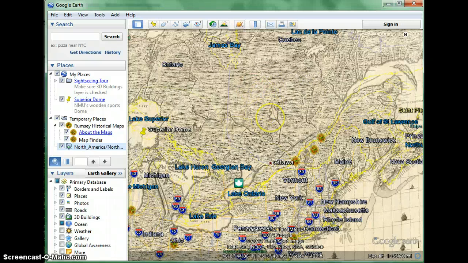But those are some of the ways you can use Google Earth, and I hope you learned something.